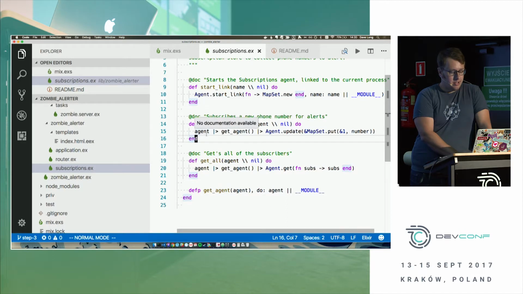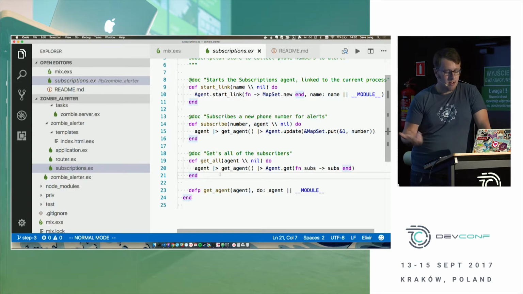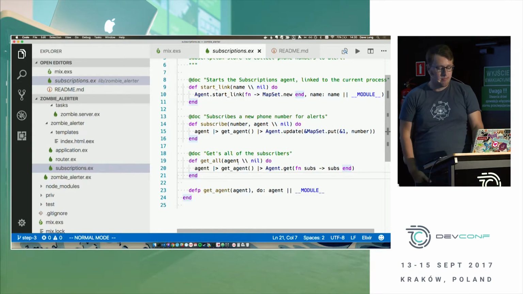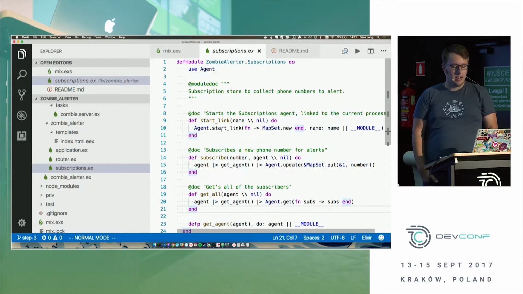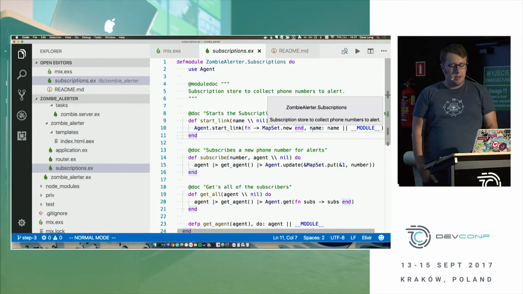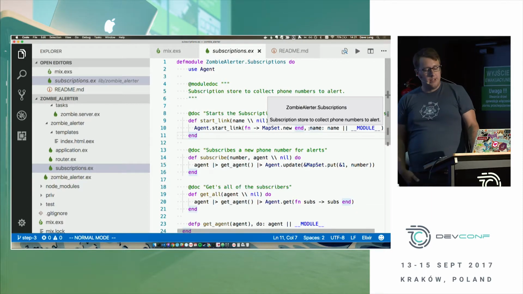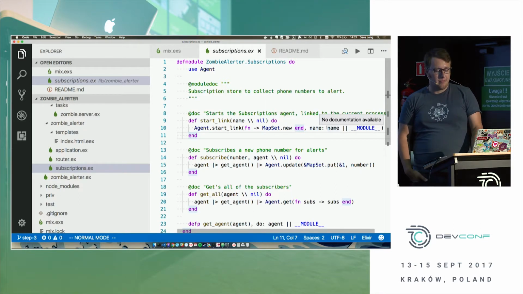And so after that, I've got the subscribe function that grabs my agent and updates it with the new MapSet. And then I've got a get all function that simply grabs the set and returns it. So I'm doing one thing different here than I previously did when I showed you guys the agent. The difference here is that rather than just using the module as the name of the agent, I'm using my own name if I want to.